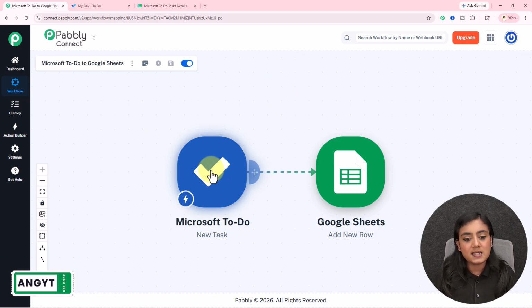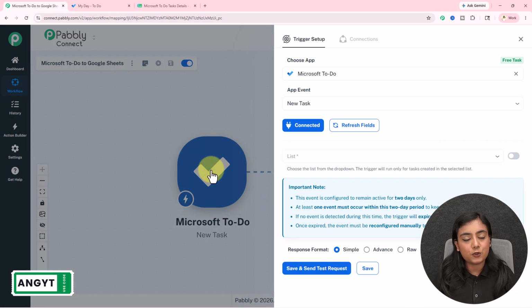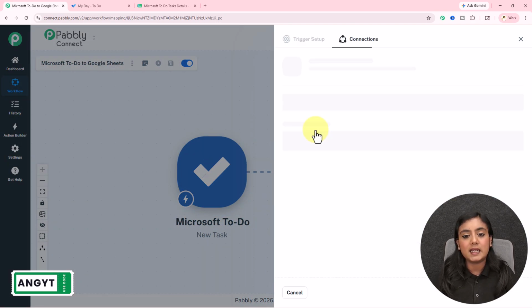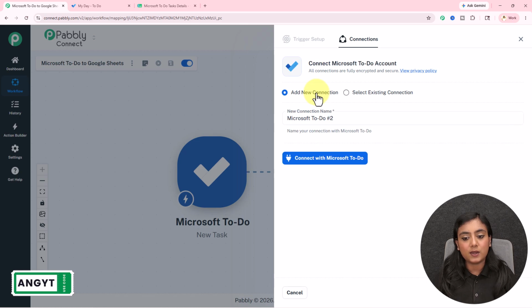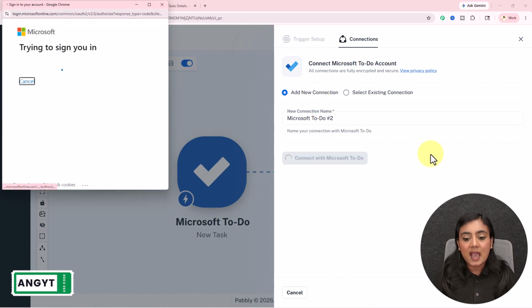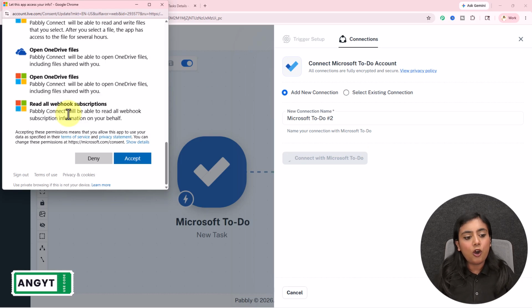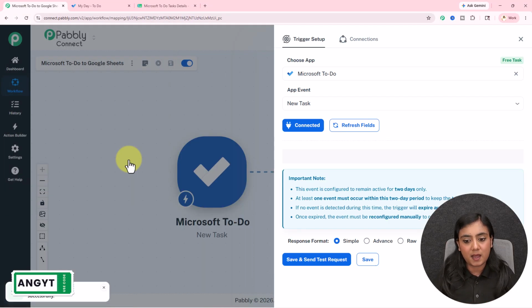Okay, now let's create the connection between Microsoft To-Do and Pabbly Connect. For that, go to the connected option and go towards this add new connection section. Click on this connect with Microsoft To-Do account, and as soon as you do that, automatically this window is going to appear in front of you, on which you scroll down and click on this accept button, as this is a safe process and the data is completely safe with Pabbly Connect.